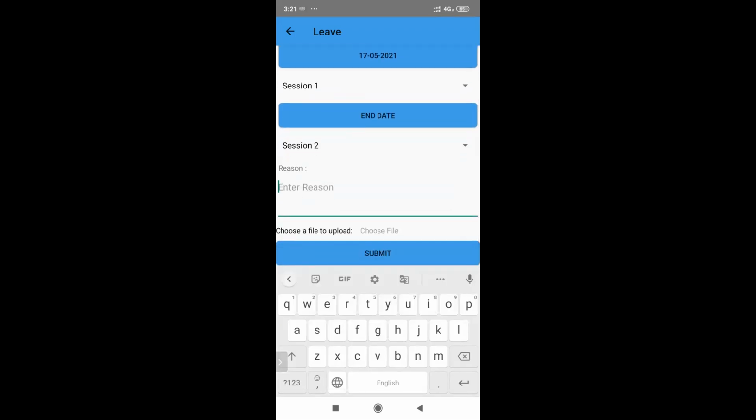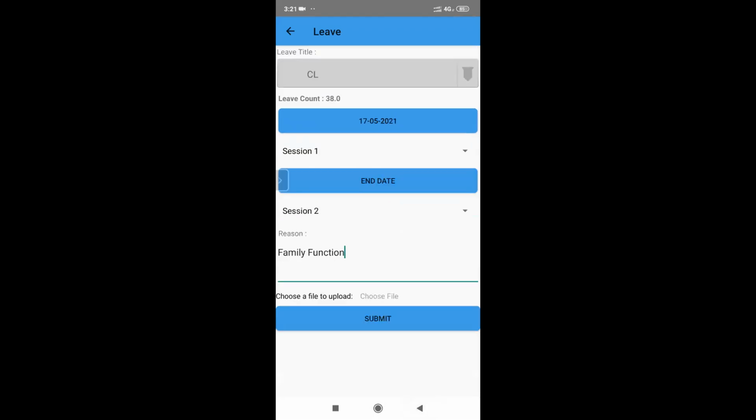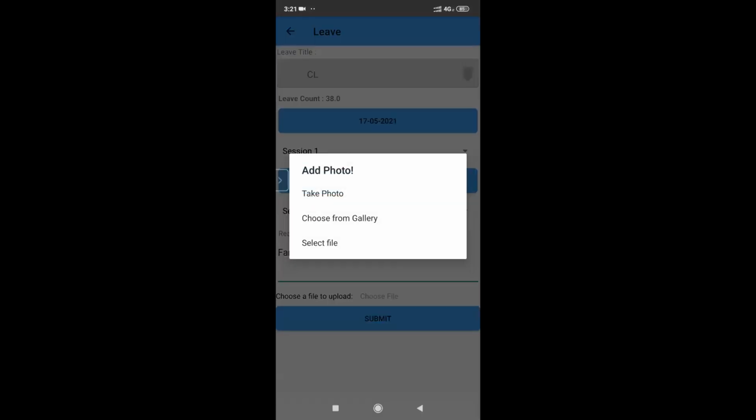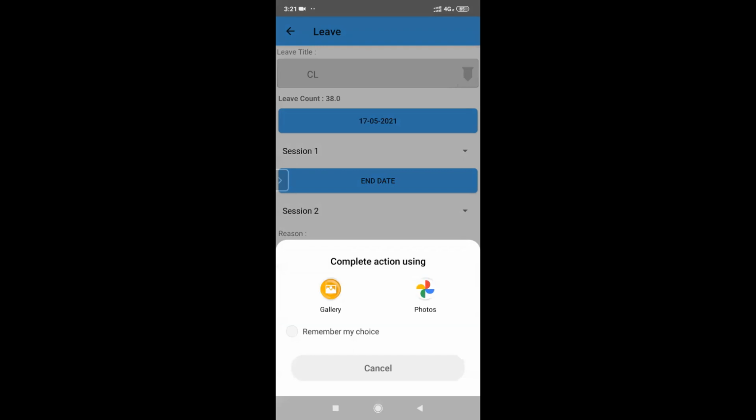Then I'll enter a reason. If you're taking a sick leave, you also have an option to upload a file, that is a medical certificate or any other kind of document that is mandatory for taking a leave. You can upload that file also along with it. I'll just upload a picture right now.